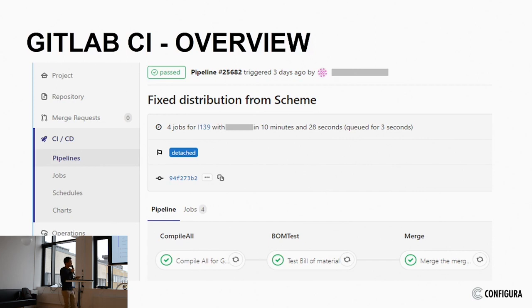This means that the compile job will run first, and then the test, and then after that the merge. Of course, you can put multiple jobs into the same stage, but instead of running sequentially, those will be running in parallel instead.